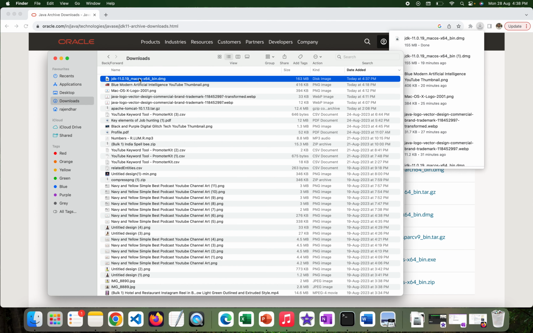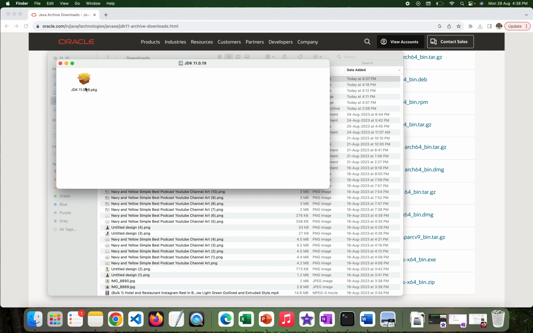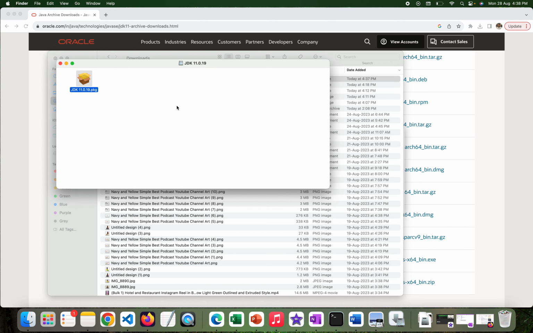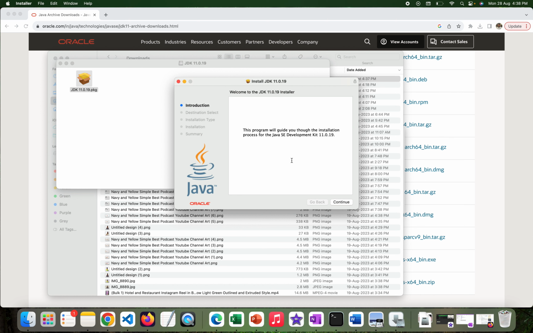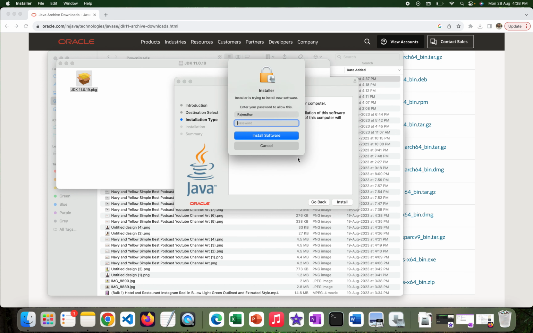Once it is downloaded, double click on this DMG file and it will open this package file. Just double click on this one. Then it will start installing the application. Click on install. You have to enter the laptop password.